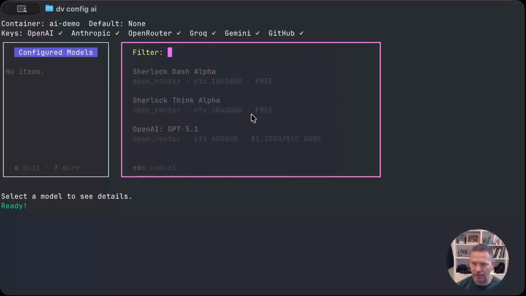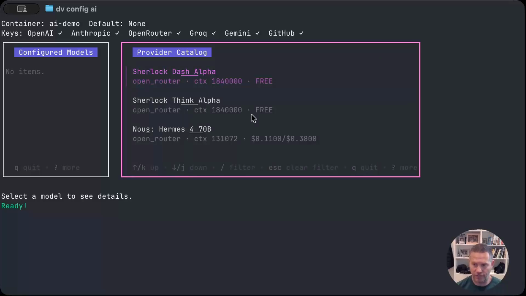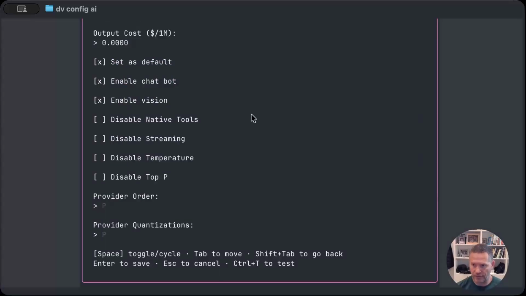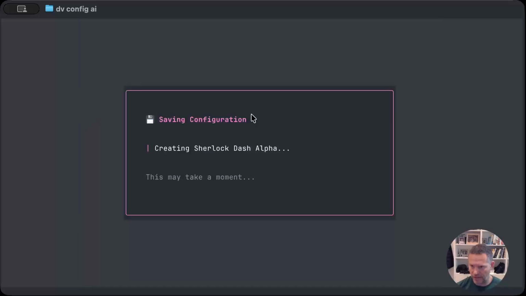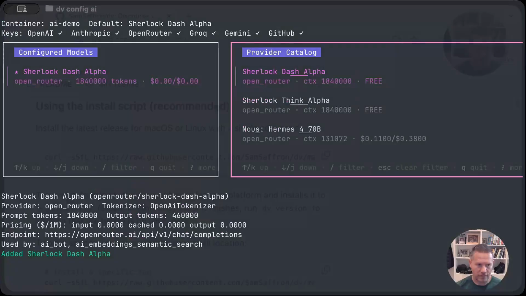So I can now install, let's say, Sherlock-Alpha, which is a free model from OpenRouter, which is really cool. And I'll just press enter, and then I can go through all of the settings, and then enter save. And then it'll create that particular configuration on my instance.